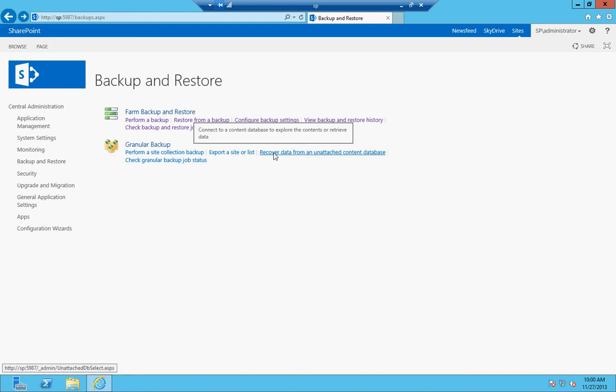You can also recover data from an unattached content database. What that means is that you can go into a SharePoint SQL server, take one of the content databases there and detach it, go to a separate farm and attach it, and then you can granularly sort through the data in that database and recover the specific data that you want. And then you can also check the granular backup job status.